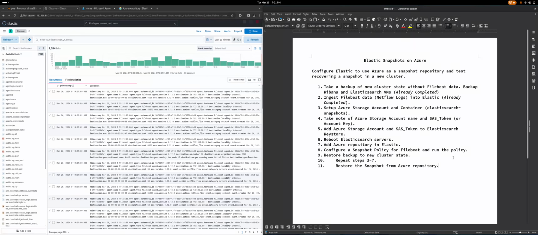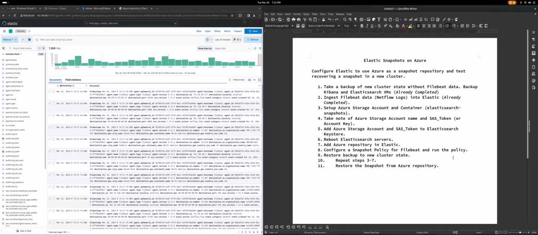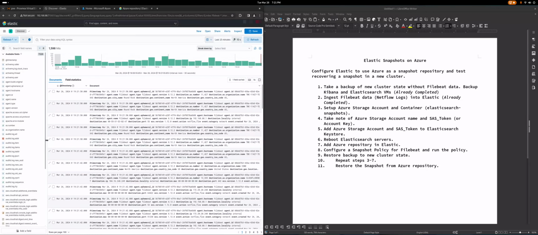So I'm going to talk about using Azure as a repository for Elastic Snapshots. I'm going to go through the whole process of setting up the storage account and container in Azure, putting the snapshots in Azure, reverting the cluster back to a new cluster state, and then restoring the snapshot and seeing if we can get all of this data back.